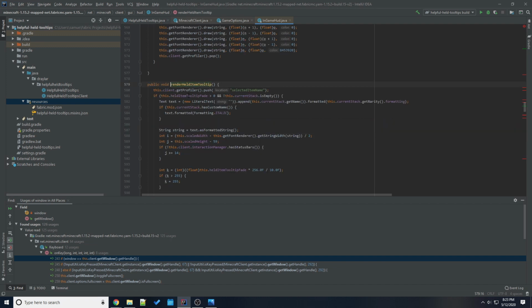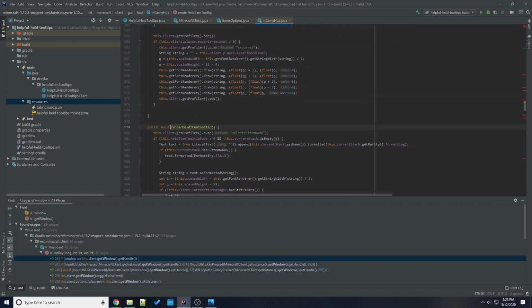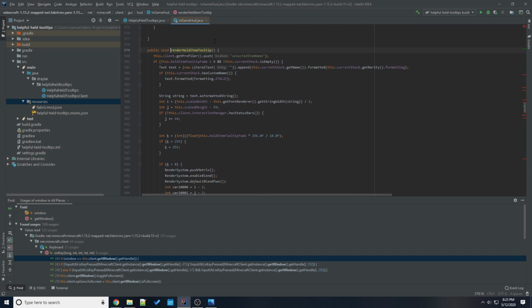So I'm going to go over to that method, and I can assume that this is where everything I need takes place. We're going to be hijacking this method to add enchantment tooltips when we hover over things like swords. So it looks like it first tells the profiler that we're now rendering the selected item name. Looks like there's a tooltip fade function, or, well, it's a field, but functionality. So if we're holding a stack, and the stack name hasn't faded out yet, we get the current stack name, and we format it with the rarity of the stack.